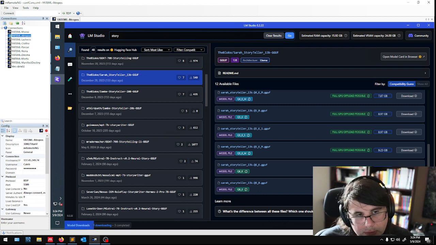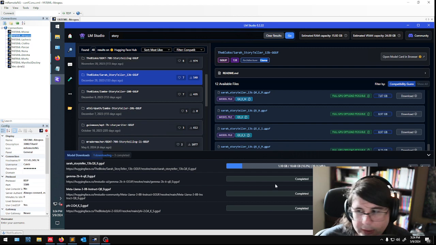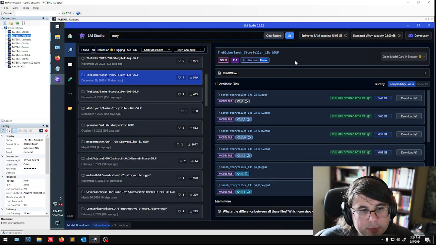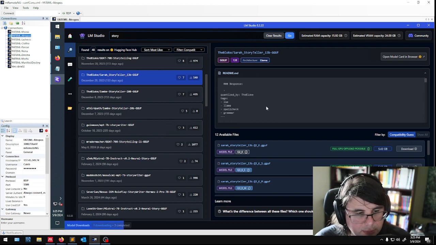So Sarah's Storyteller was built on the Llama model, which I have already downloaded. So I have Llama down here. You don't need to download it. You just have to download one. But I'm grabbing both. Now, when I say it was built on that model, what does that mean? Well, people fine tune these models for different tasks. And generally in the model card, it will tell you what they fine tuned them on.